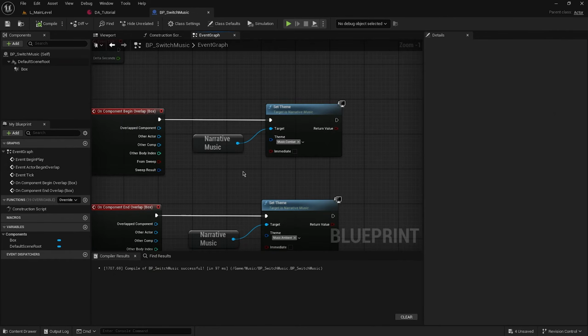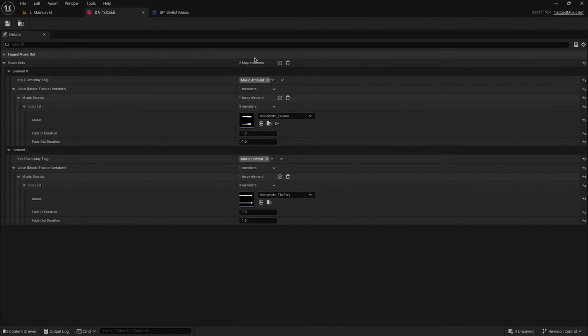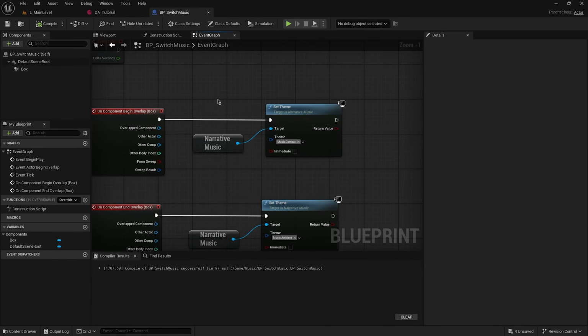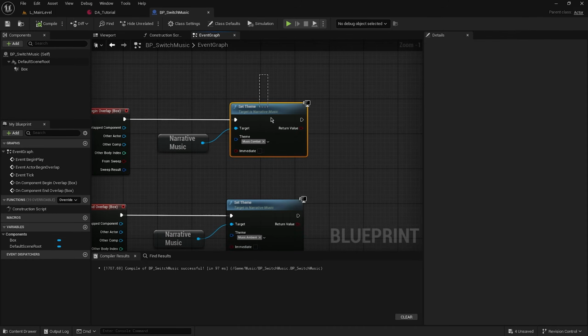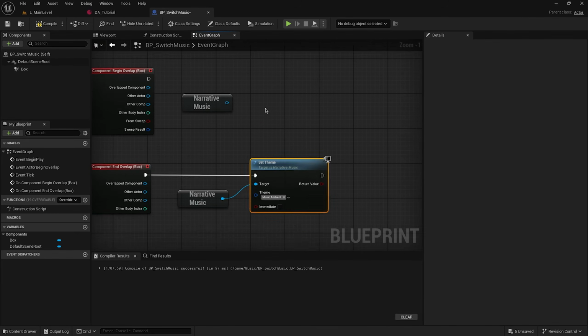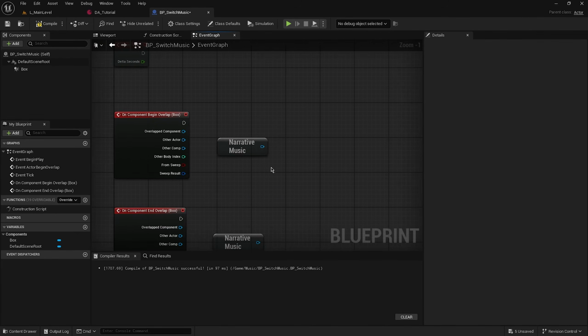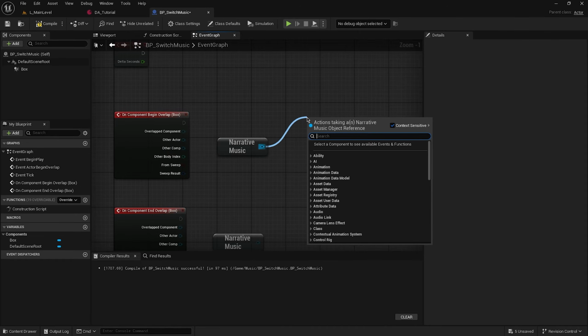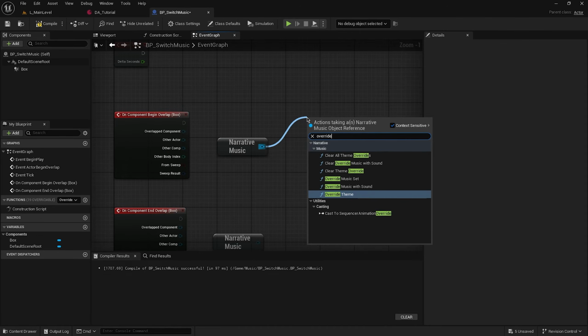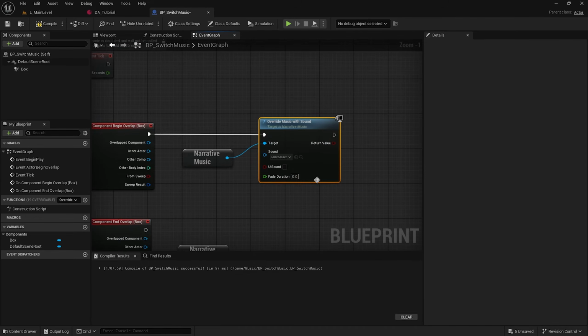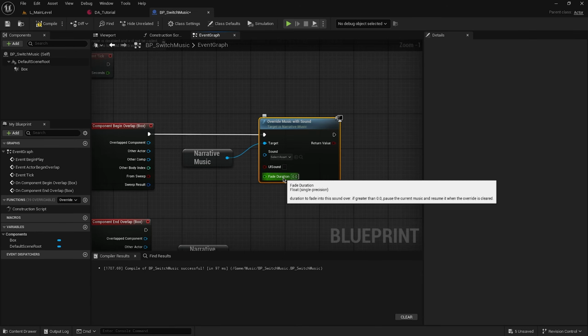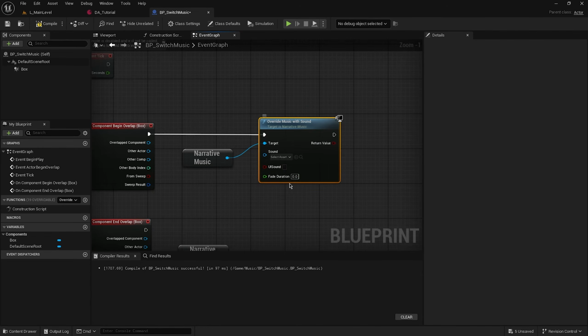But there are going to be times you want to play some music that isn't going to be in our music set. To do that, we can remove both of these set theme nodes, and then for begin overlap, we want to drag off the narrative music here and look for override music with sound. This allows you to override the current music with any sound. We can set a fade in duration here. If it's 0, it'll instantly fade in. I'm going to set this to 1 so that it fades in over 1 second.